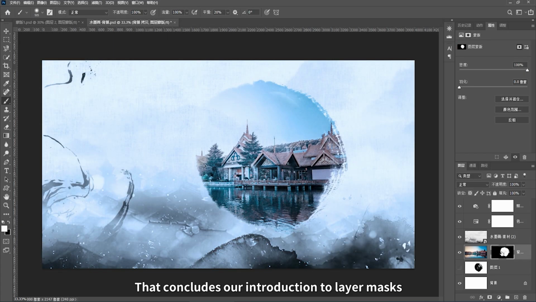That concludes our introduction to layer masks. Grab some images and start experimenting.